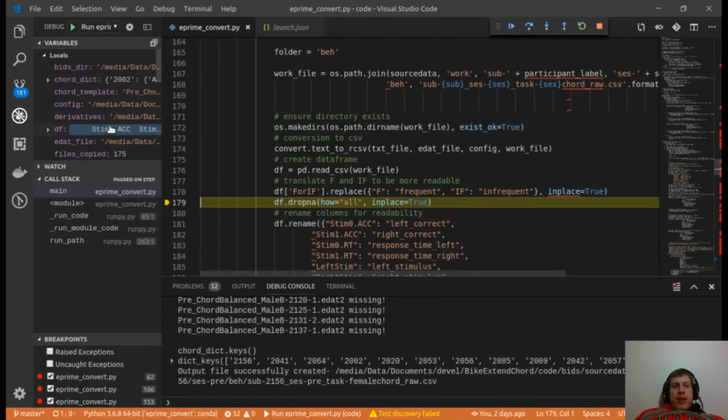Now I've redefined df. I guess not really redefined, but modified it. Now in the CSV, there's a couple empty rows in there. So now I want to drop all of those.